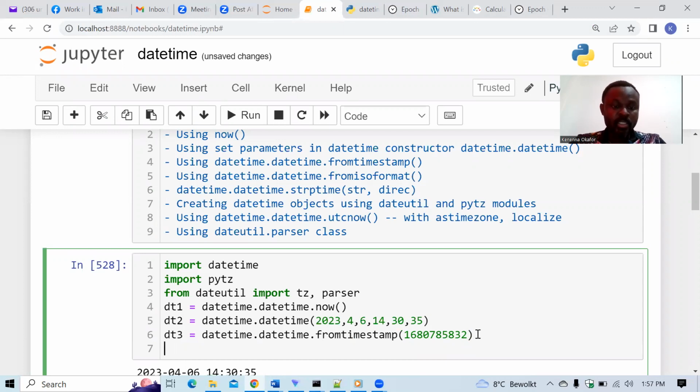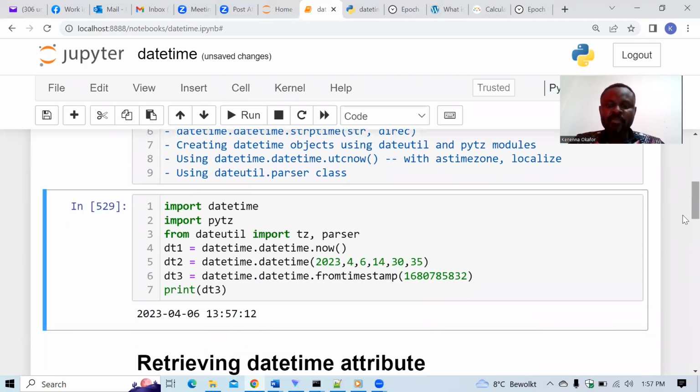DT4, DT3, which I'm going to just print out, guys. DT3, and voila. Isn't that magic? So that's it. I've used a timestamp to create a datetime object, and we'll see that it's correct, right? It's 1:57 p.m. As of the time I got the timestamp, it was just 12 seconds. All right, so that's it. That's how you create a datetime object from a timestamp.